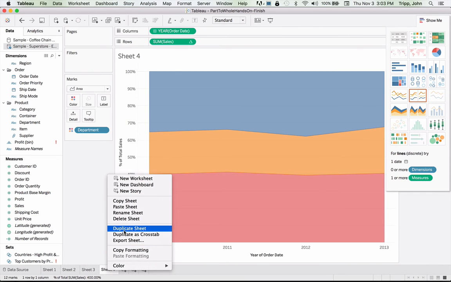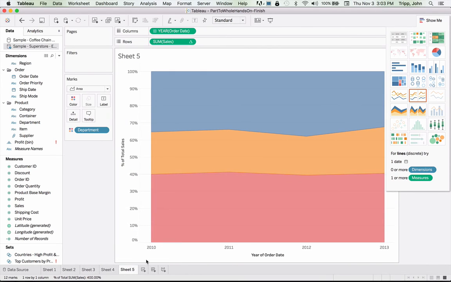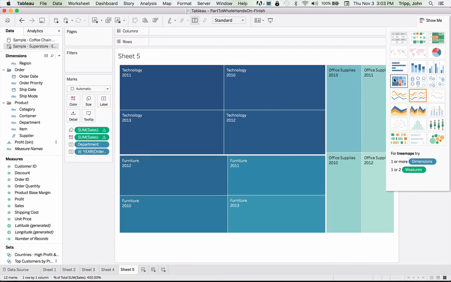I don't know why I can't. There we go. Duplicate sheet 4. Weird. And let's take a look at something else we could potentially use for part to whole, which is a tree map.